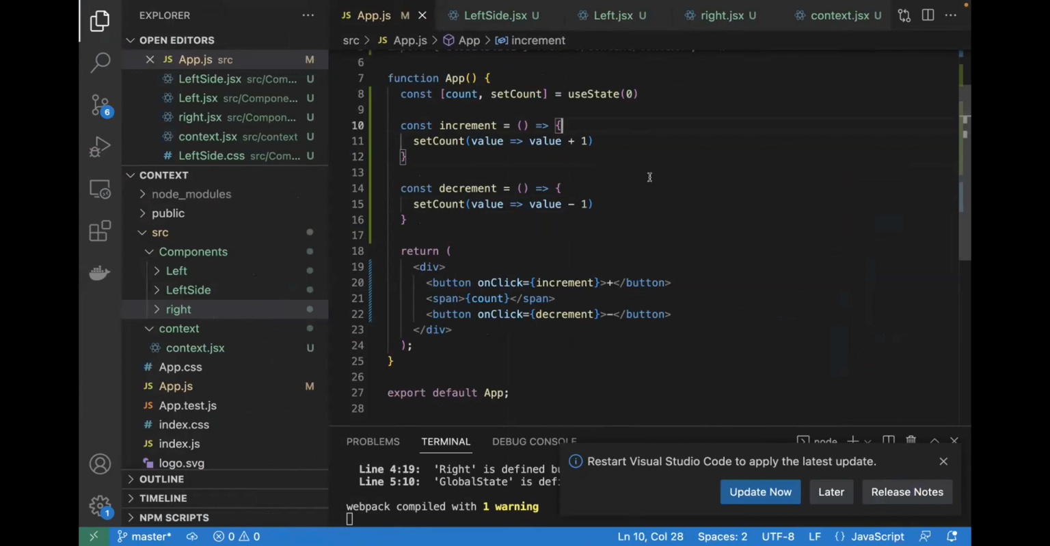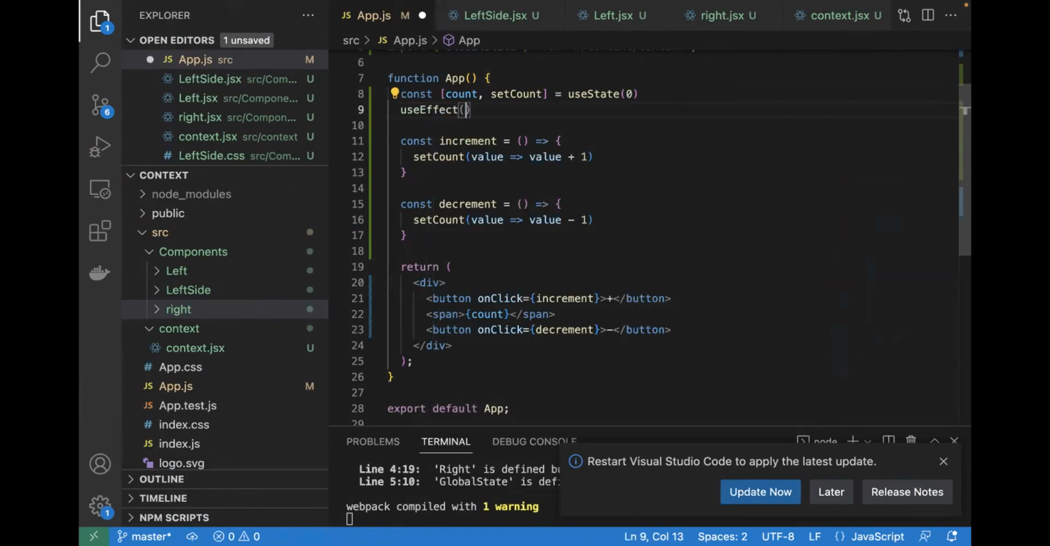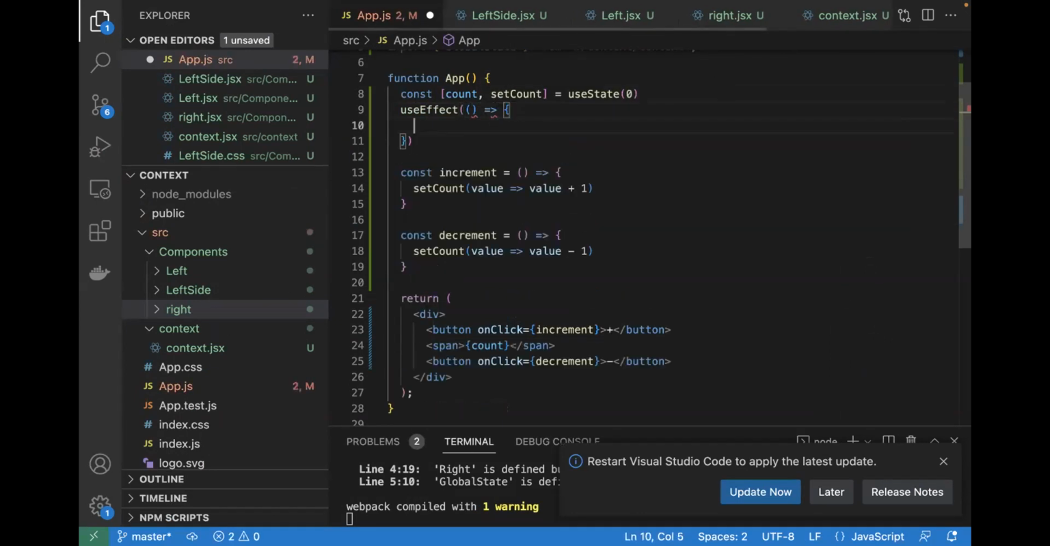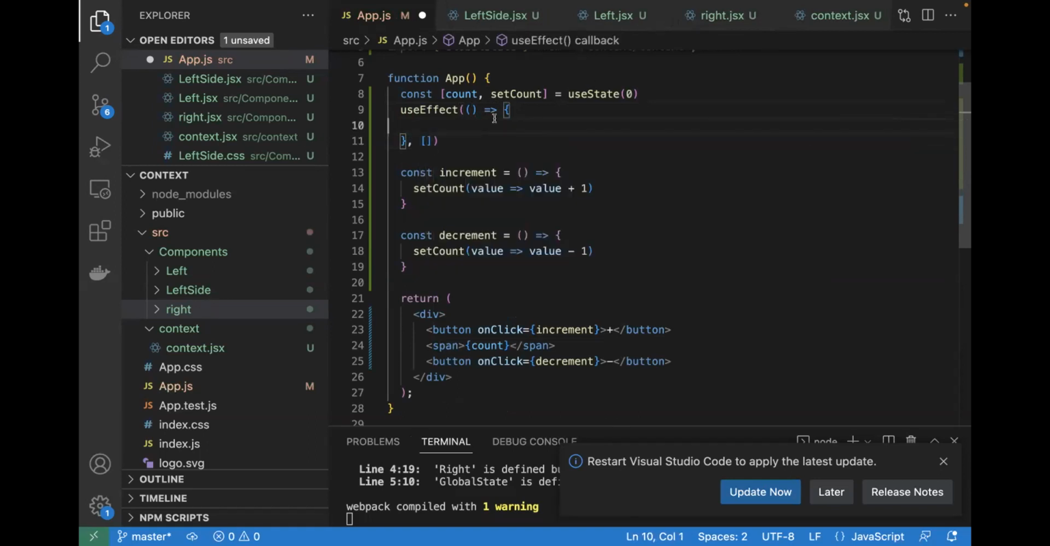Those two work. Now, the reason I wanted to create this simple functionality was because I wanted to demonstrate what useEffect does. So I'm going to show you a few different ways we can use useEffect. So the first way to use useEffect is to use it like this.